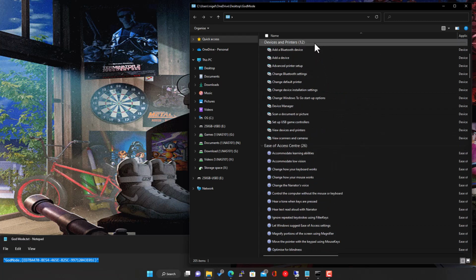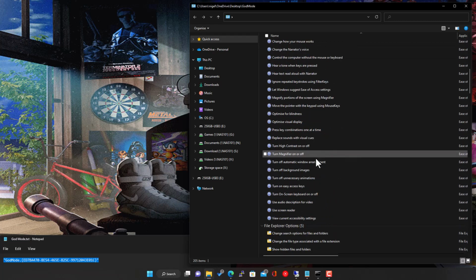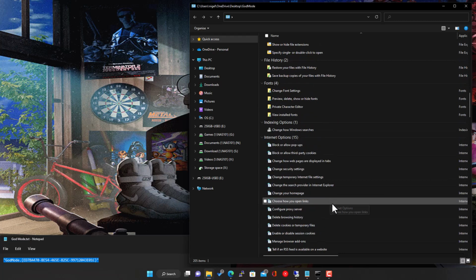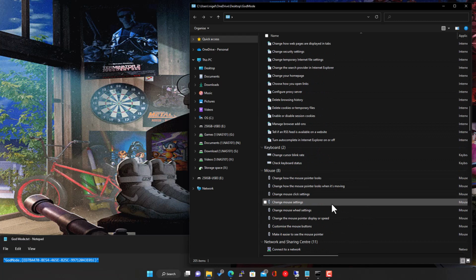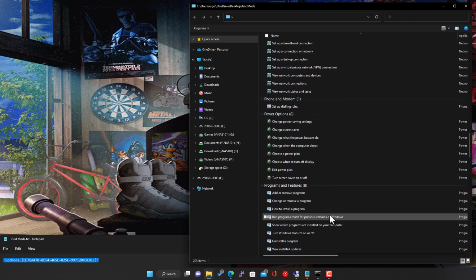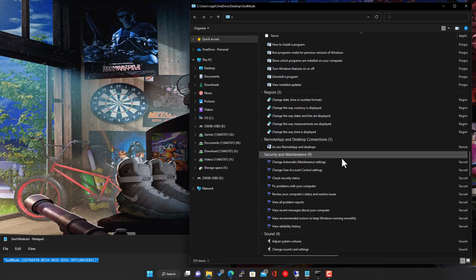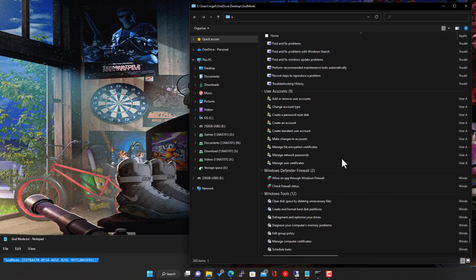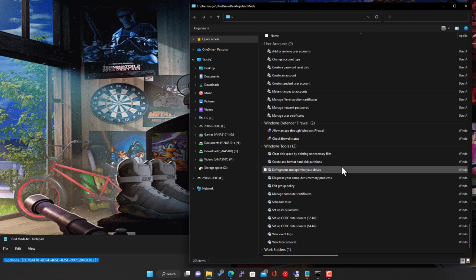There's everything from setting up devices, ease of access, file explorer options, changing your fonts, internet. So like I say, these are all kind of standard settings that are within Windows in various different places, but it basically gives you a shortcut straight to them. So yeah, it's really handy. Like I say, it's not any super secret hidden settings in here.